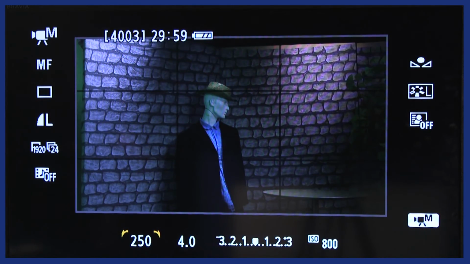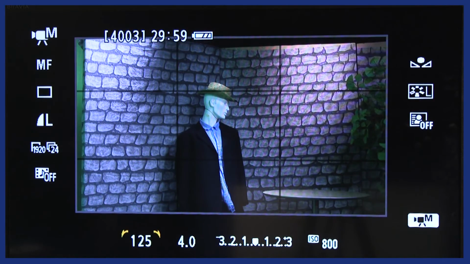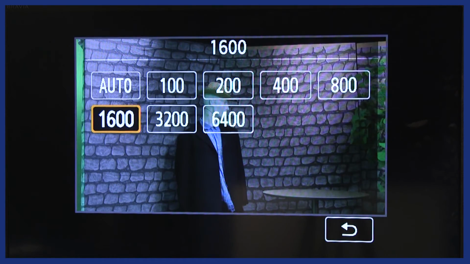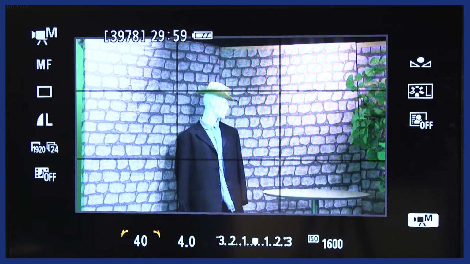If recording faster moving objects, you will require a higher shutter speed. However, this will also darken the image. You will therefore need to adjust the aperture again.